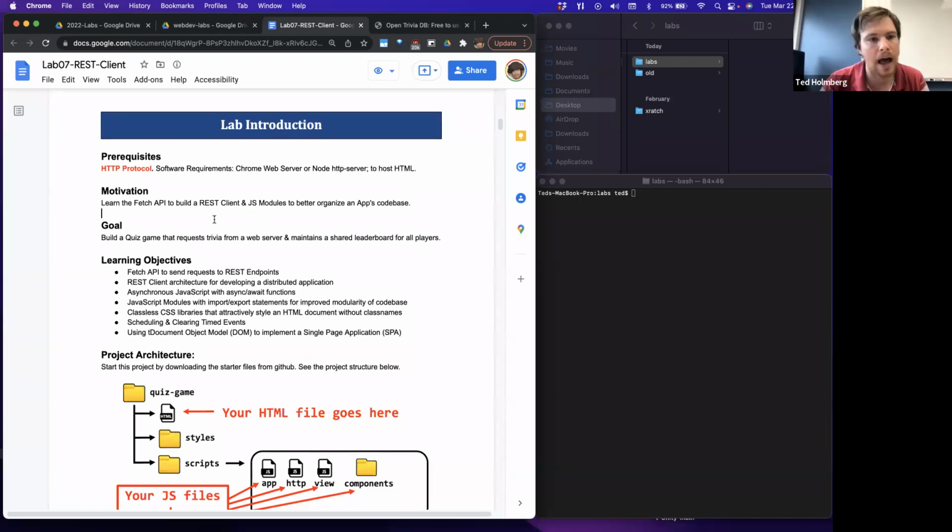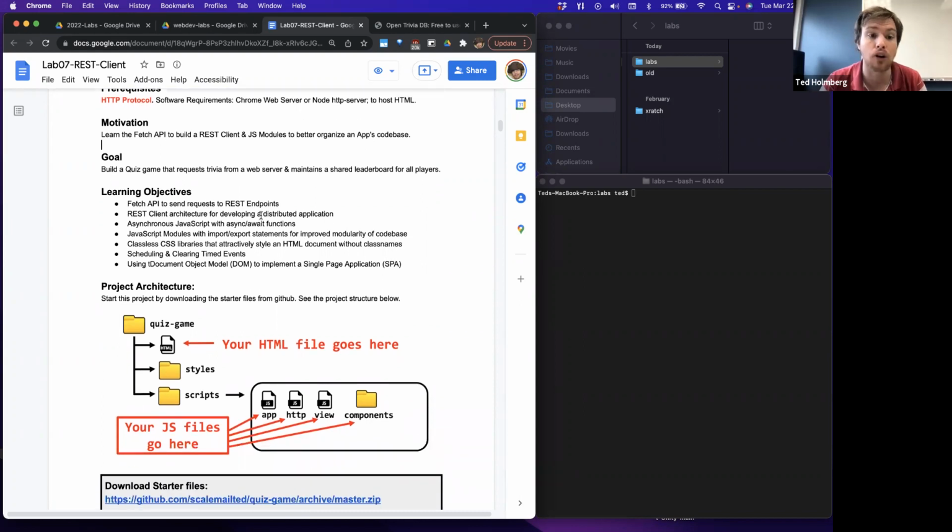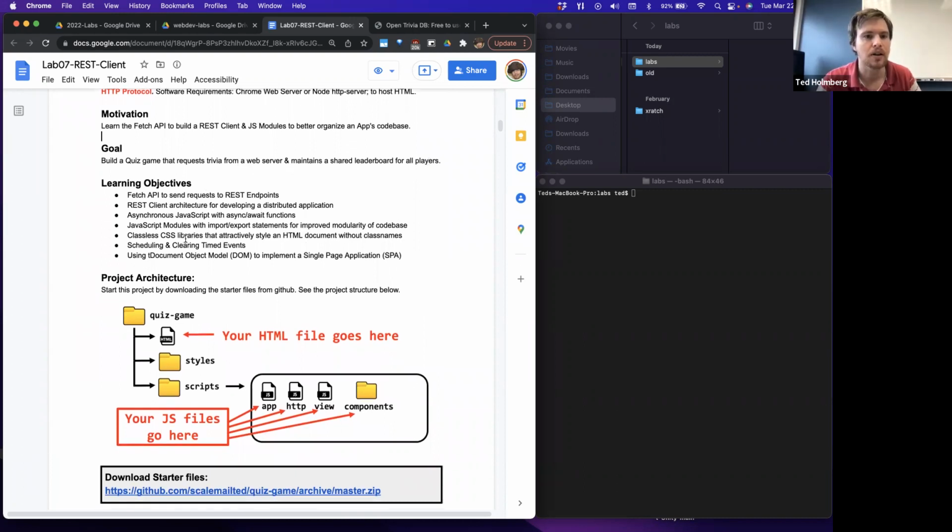So the motivation for our lab is we're going to learn the Fetch API and build a REST client and use JavaScript modules to better organize our app's code base. Our goal is to build a quiz game that requests trivia from a web server and maintains a shared leaderboard for all players. The learning objectives: we're going to learn how to use the Fetch API and send requests to what are called REST endpoints. We're going to learn about REST client architecture for developing a distributed application.